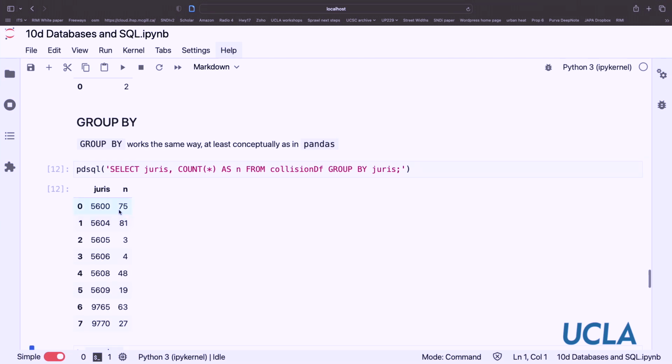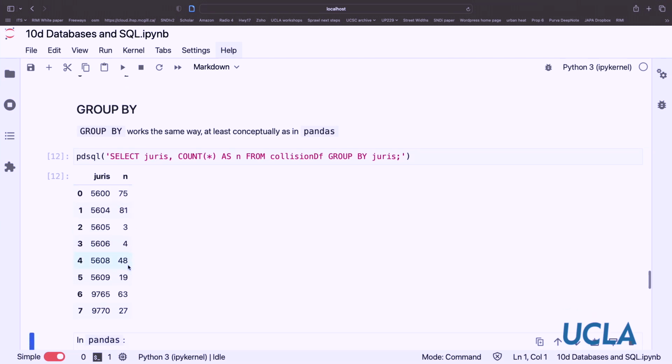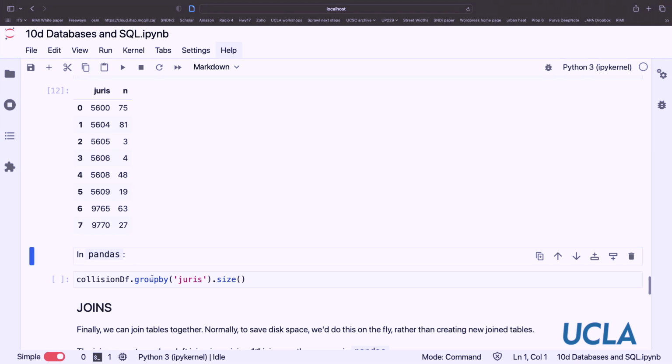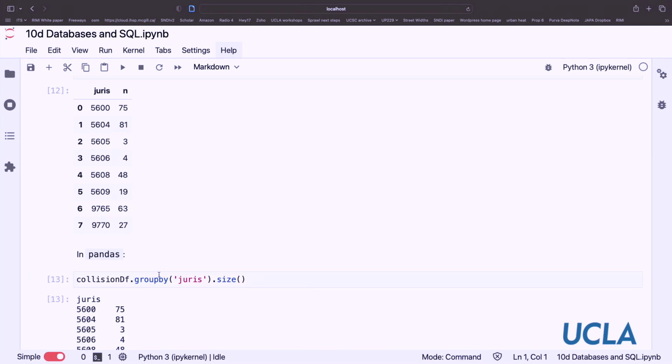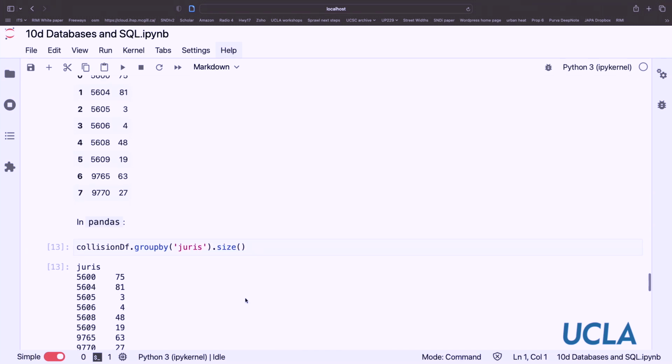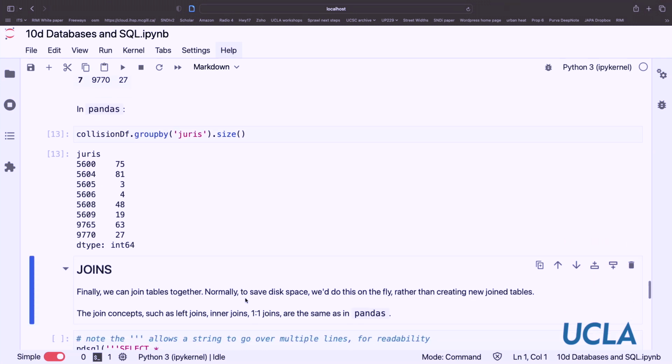So jurisdiction 5600 has 75 collisions, and so on. If we want to do this in pandas, we can just use the size. We see we can get exactly the same output. Then finally, we can join tables together.